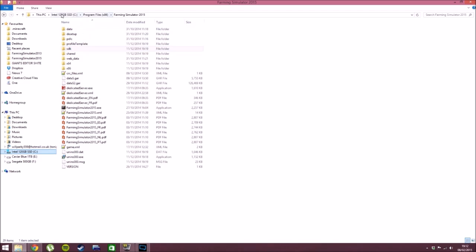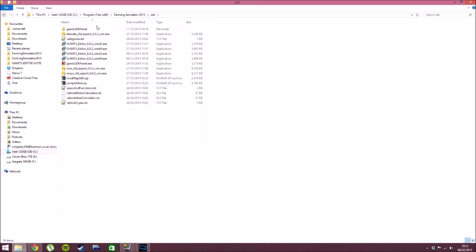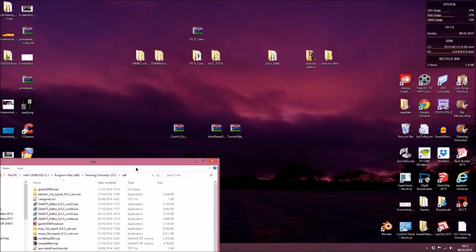by going to wherever your Farming Simulator is installed. So in my case it's in my main hard drive or SSD, Program Files x86, Farming Simulator, and then if you go into SDK here, I think it's one of these, you just click them and it will start installing it. But if not, you can go to the Giants Editor website. I'll probably put a link in the description for that, and the most updated version will be there, so you won't have to do any of this.